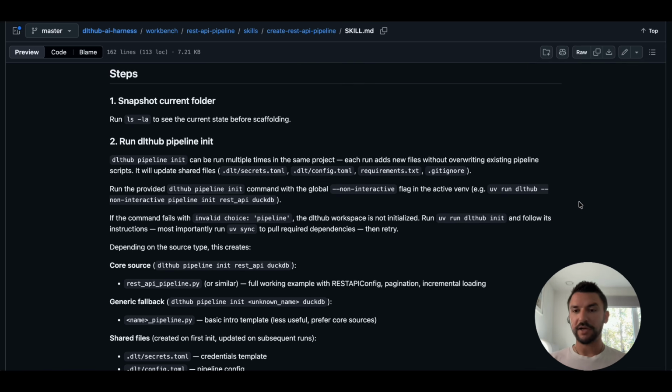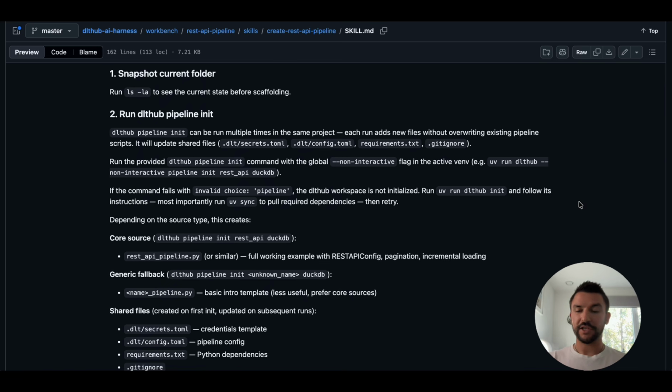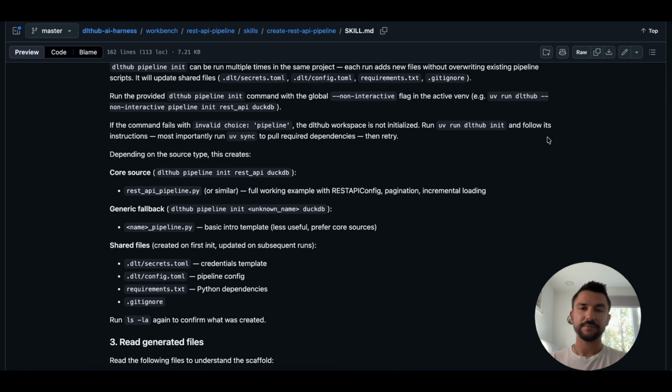So I've picked this one, which is DLT's way of getting an agent to build a REST API pipeline, which is pretty common for pretty much everybody. Whether you're writing custom Python, using DLT, Fivetran, whatever, sometimes you've got a new system and you just want to connect to it in a new way. And building up connectors for APIs should be ridiculously easy because they're fairly standardized. So how do we use this?